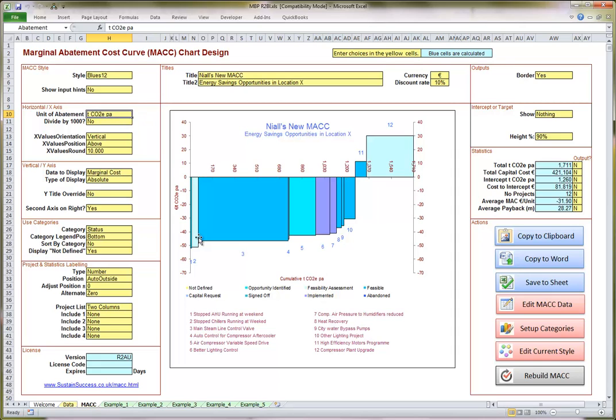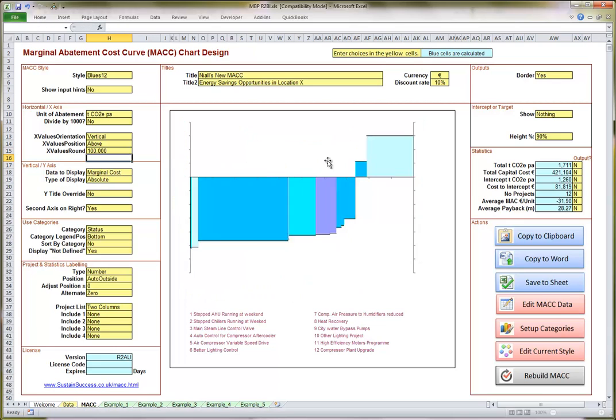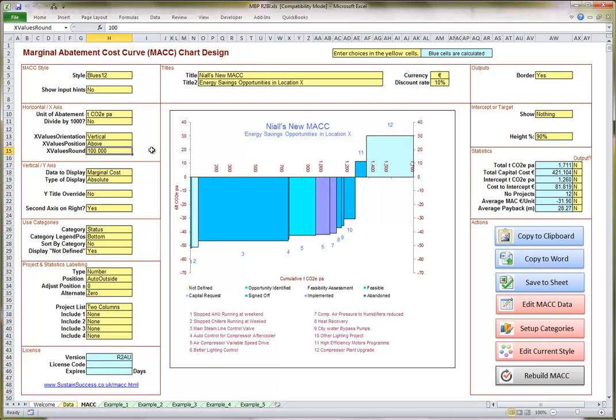So here it's telling me that our units of abatement are tons of CO2 on the horizontal axis, and then the vertical axis is euros per ton of CO2 saving or cost related to each one of these 12 different projects that I've got in my Mac. So what sorts of things can we do with these options around here? Well, one of the ones I can do, for example, is to change the rounding of the X value axis numbers, so you can see that those numbers have changed.